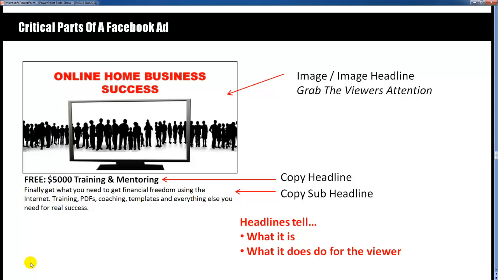Now, already Online Home Business Success in the image tells them a lot about what it is and what it does for them. They're going to have Online Home Business Success, and the copy goes on to tell them more about that and get more specific. Okay, there's $5,000 of training and mentoring. They know that. They know that it's free, and the benefit that they're going to get, if you look closely, is that they're going to get financial freedom and real success. Okay, so that's all there is to a Facebook ad.